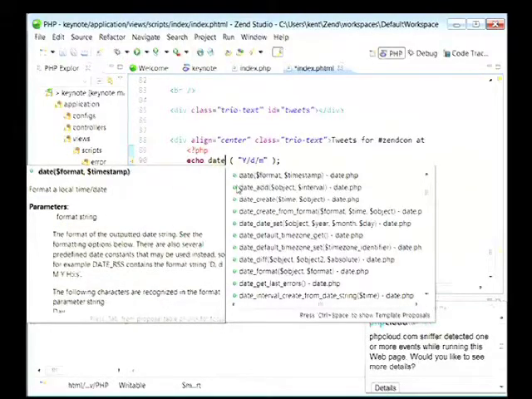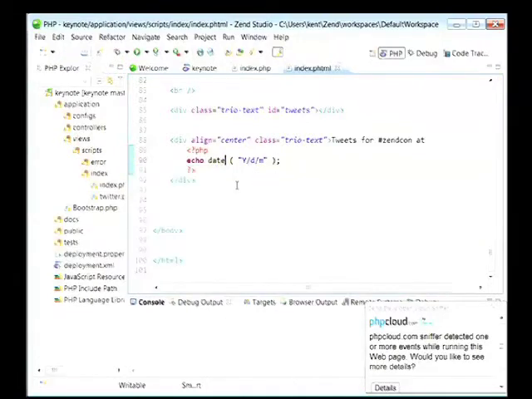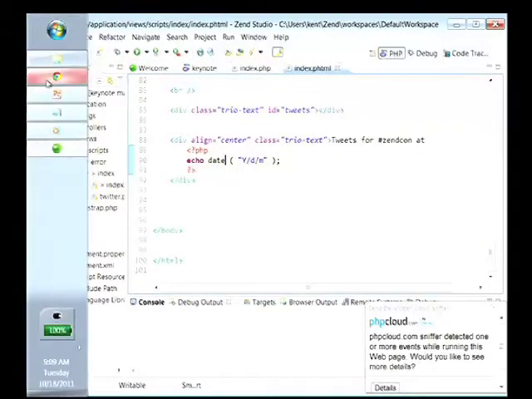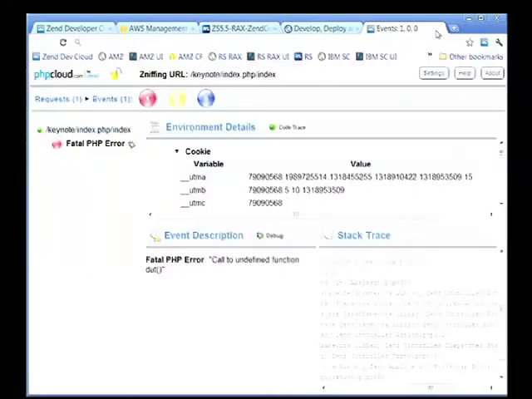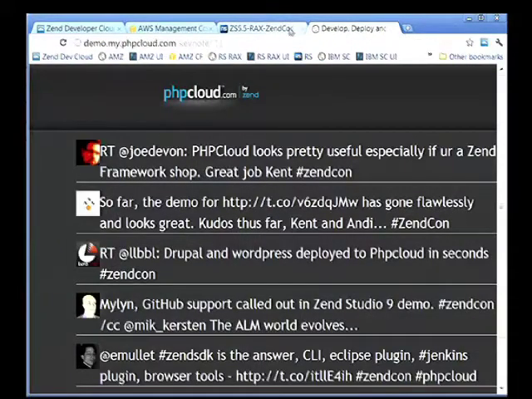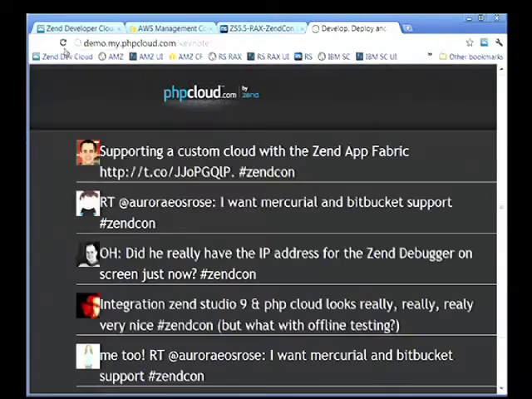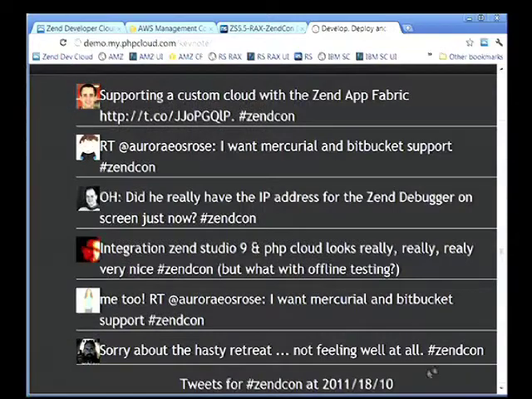If I hit Control-S to save this file, the interesting thing is that it's actually automatically synchronized out to the cloud for me. So if I come back over here and just rerun this application, the change associated with that has actually already been made. And so now instead of a fatal PHP error, I have the date down at the bottom. As soon as I make a change, as soon as I save it, my container is updated. So as you're doing development, you can basically be saving, things are synchronizing constantly, and you can just come over here and browse.